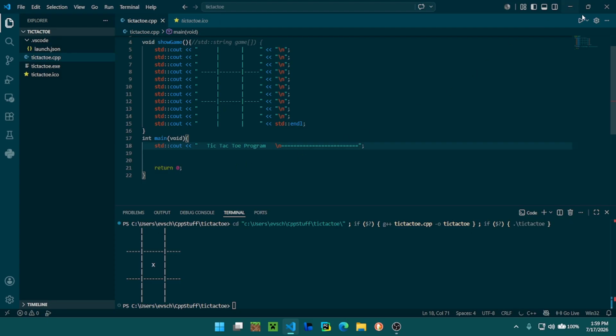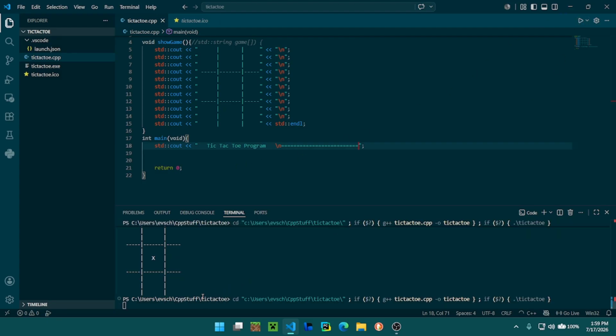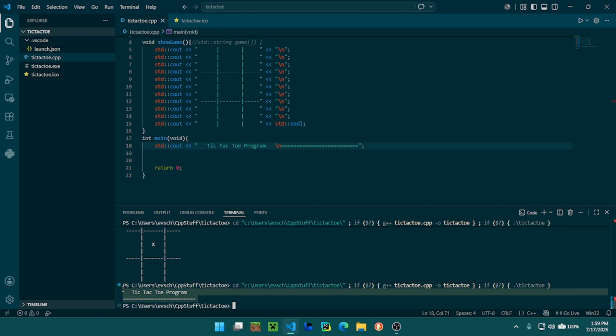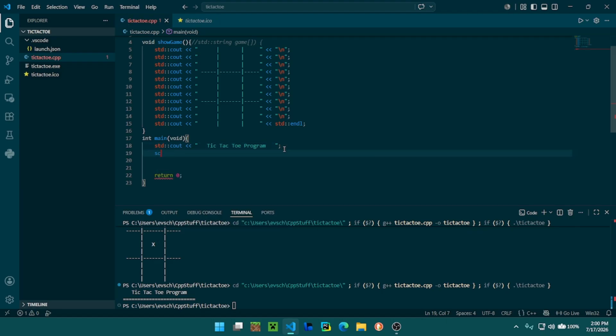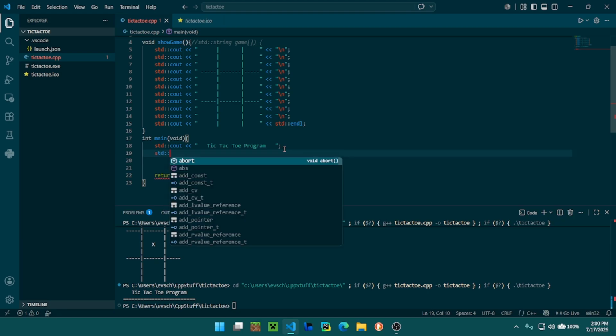Now let's see how that looks. Okay, that's a good start. And now let's say, now this does not actually look good. So I'm gonna cut this out. And then cout.